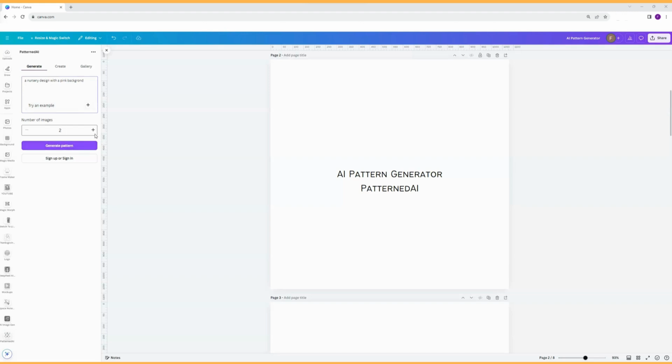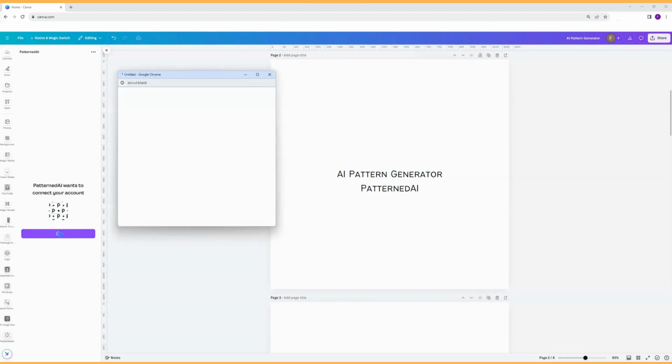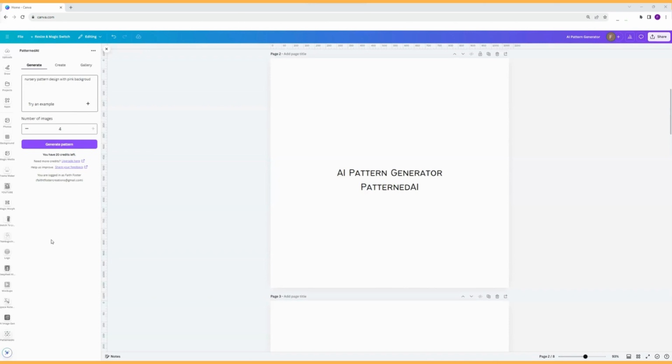And let's just see, we might get it to create a few so we can see. I just have to connect quickly. This is the first time I've used this app. Okay, I've finished signing up now and it's brought me back to here. So let's generate the pattern. But before we do, I just want you to see that it says you have 20 credits left. So this is obviously limited in the amount of copies you'll be able to make for free. So generate pattern.